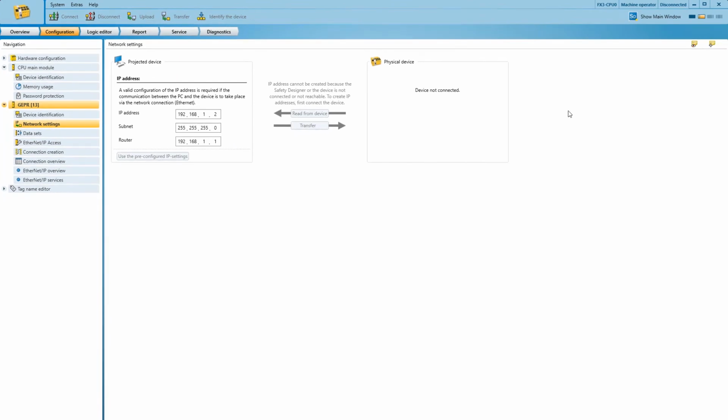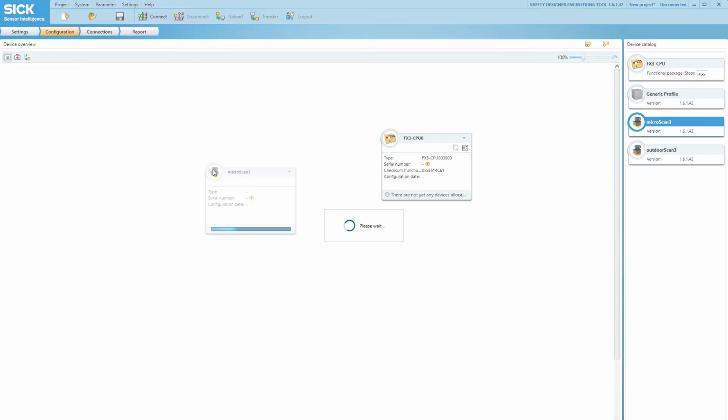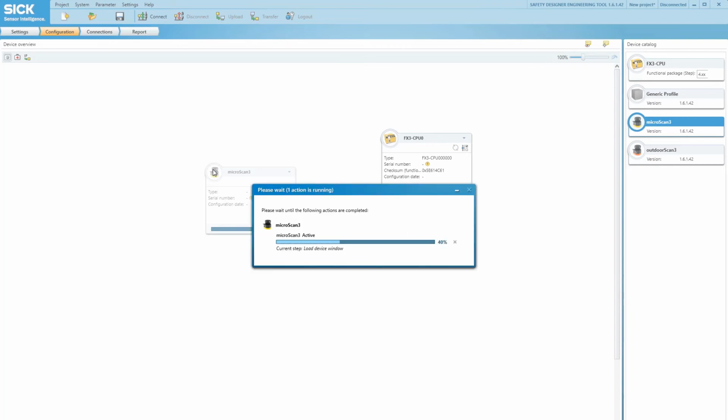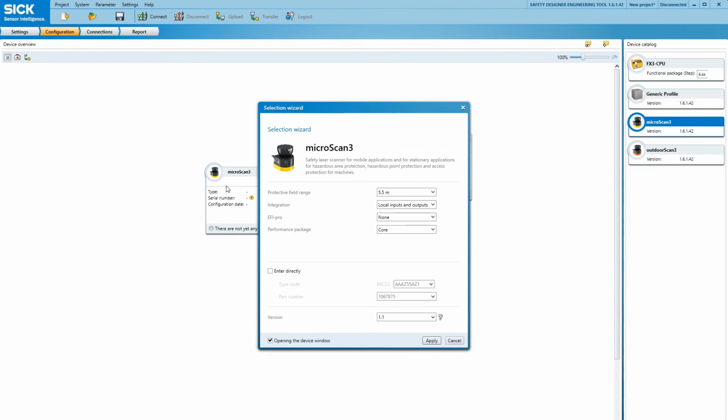Let's get started with the Microscan 3 EV Pro. We go back to our main window and add a Microscan 3 EV Pro to our devices. Just as before, we can easily add it by drag and drop or with a double click. We now want to configure the Microscan 3 EV Pro using the selection wizard. To do that, just double click on the scanner.